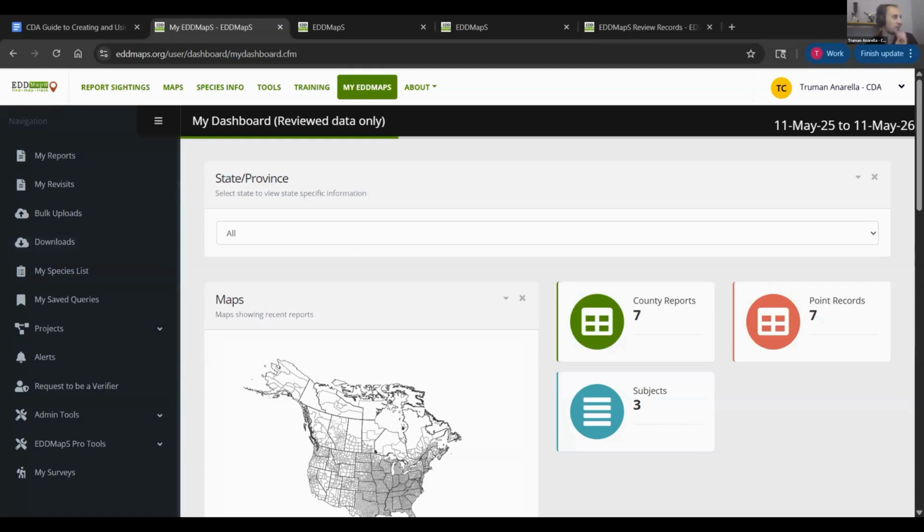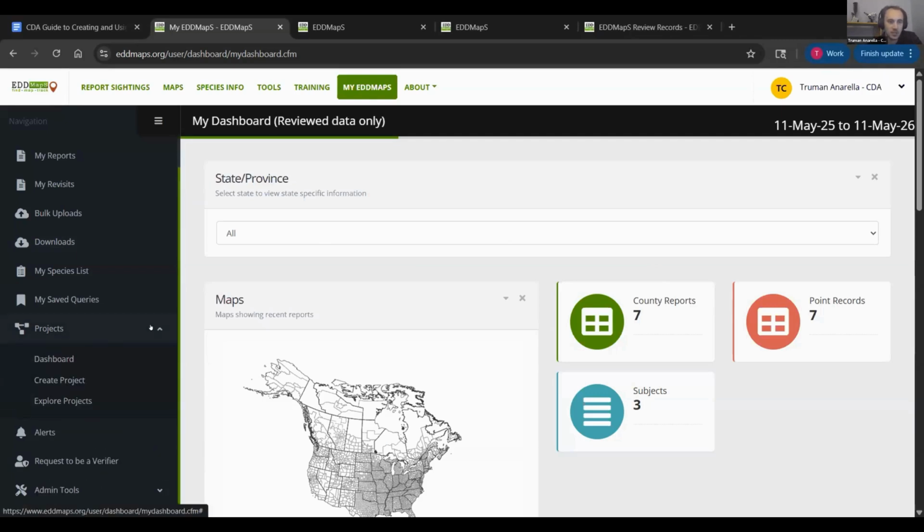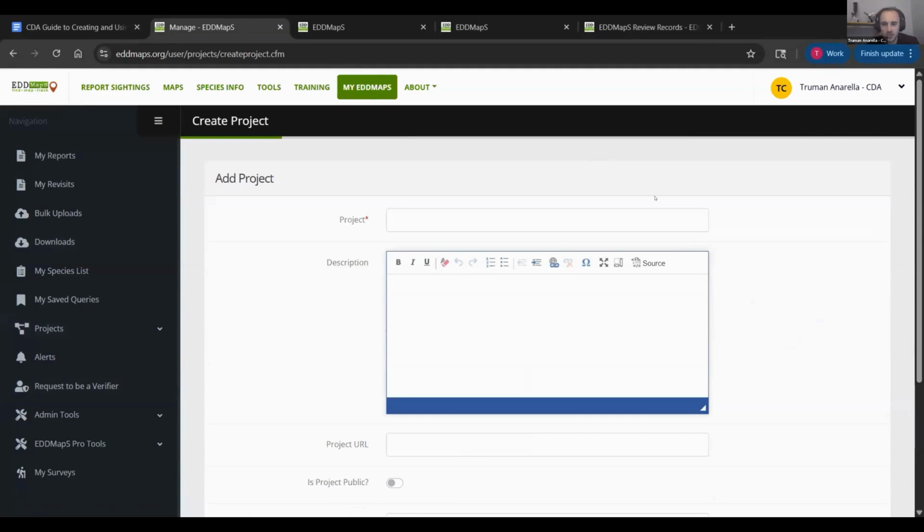Okay. So once you're into this My EdMaps page, we're going to create a project together. On the left side here, there'll be a drop down called Projects, and you're going to want to click on Create Project. So this is where you'll make your project.